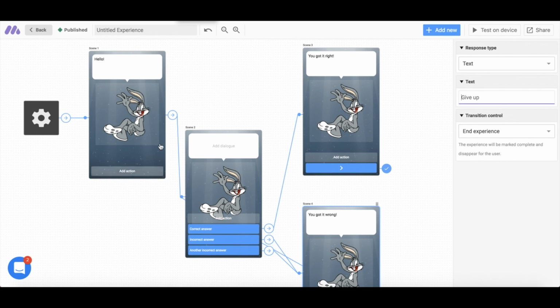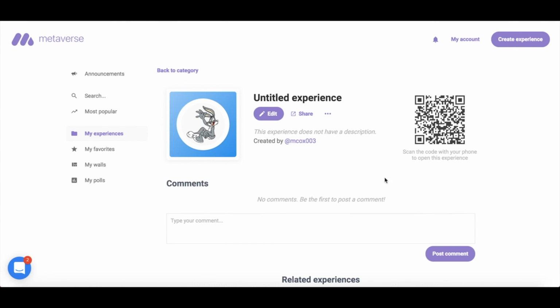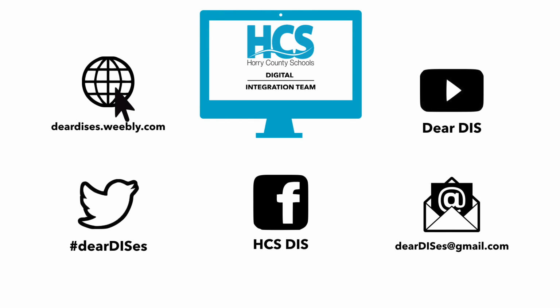Once you have set up your experience the way you like it, you can simply hit back and you will now get to your QR code so that you can share with others to play. I hope this has given you a little insight on how to get started with Metaverse.